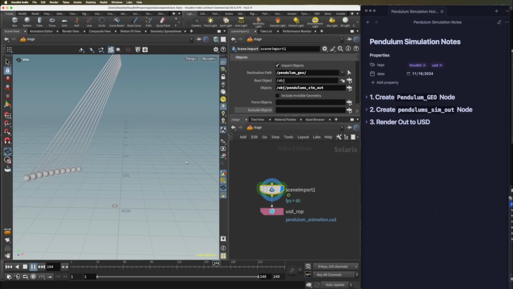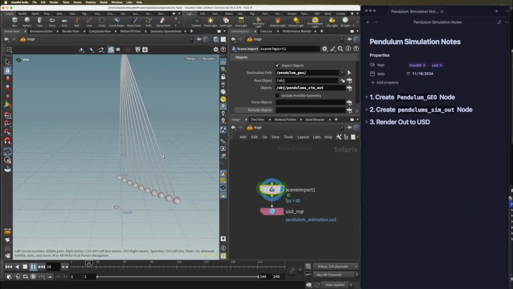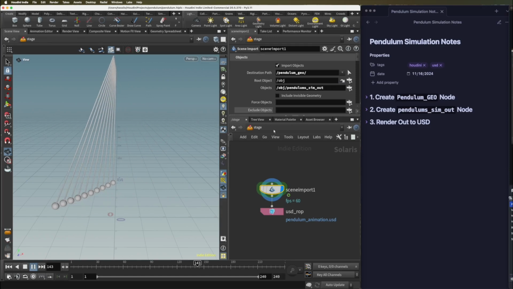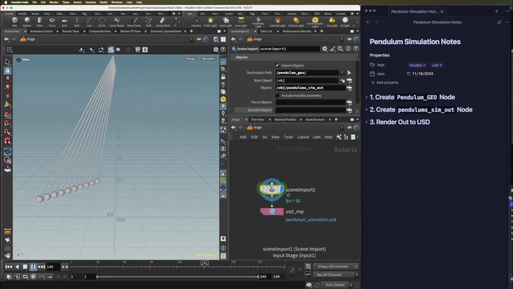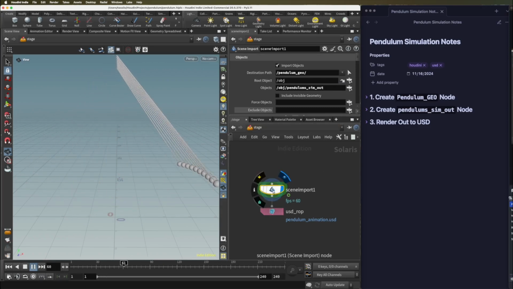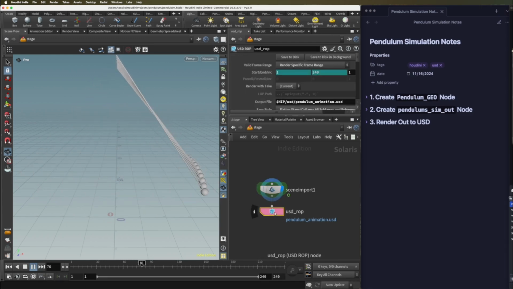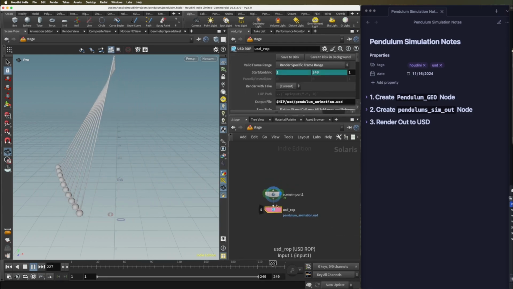We are now in Houdini. We have our 3D scene over here in the viewport, and we're currently at the stage network layer. We can see that we have two nodes: a scene import node responsible for fetching the entire scene, and a USD render operation node responsible for writing the 3D scene to a USD file that we can then import into RealityKit.